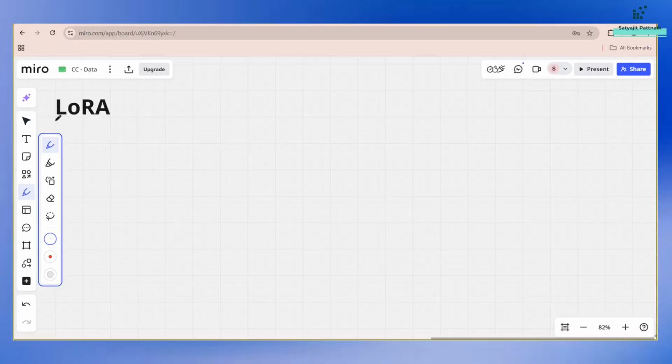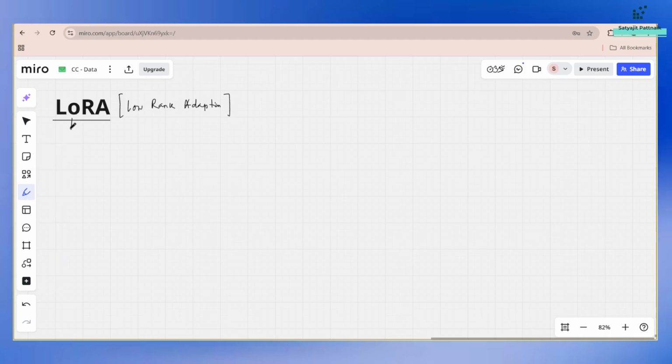Hi, let's try to deep dive into LoRa. What is LoRa? LoRa is low rank adaptation. Now, if I have to divide it, LoRa is consisting of two different parts. One being the low rank part, and A basically means the adapters.